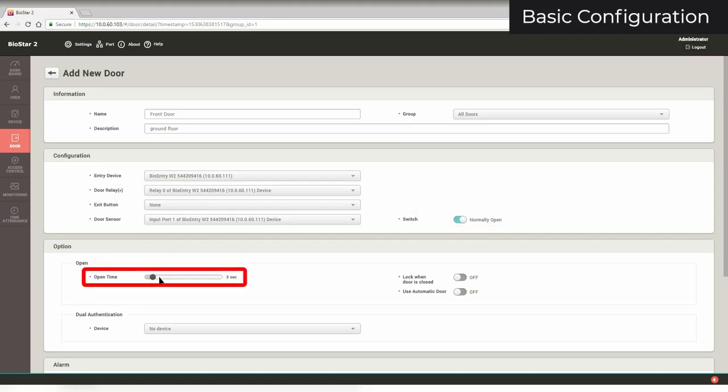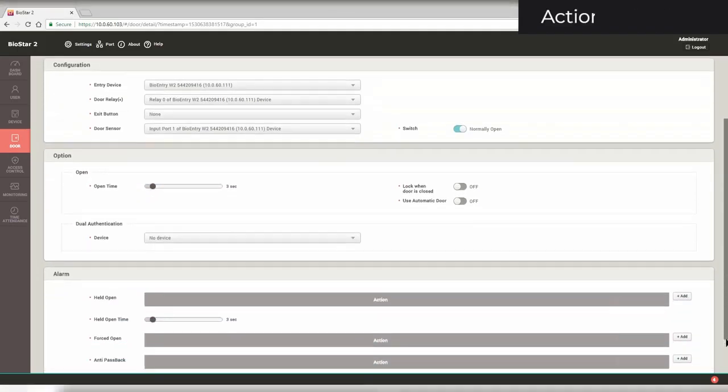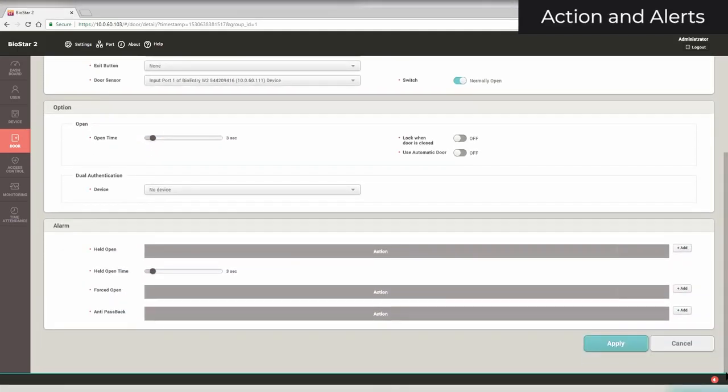The open time is how long the door will stay open after it is unlocked by a user. If you have selected an input for a door sensor, you can add actions for when a door is held or forced open. The held open time is how long a door can be held open before the configured actions are executed. You can add multiple actions for each event.